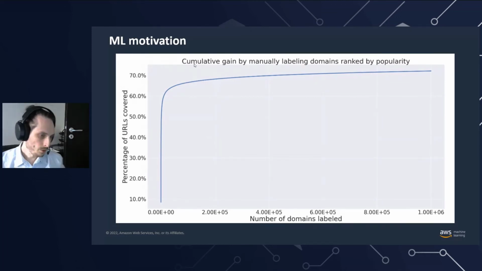So you can imagine if you labeled google.com as search engine, that would cover a pretty big chunk of the customer telemetry. But the bad news this plot delivers is that if we label an additional 1 million domains, then we only gain 5 extra percent of coverage in our telemetry. So we can see that the return on investment exponentially decays after a certain point.